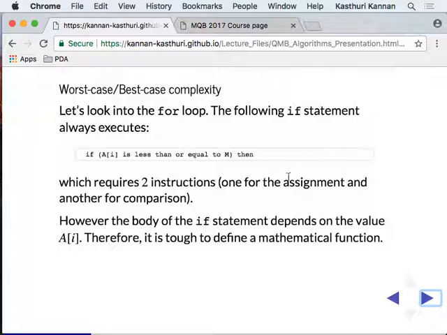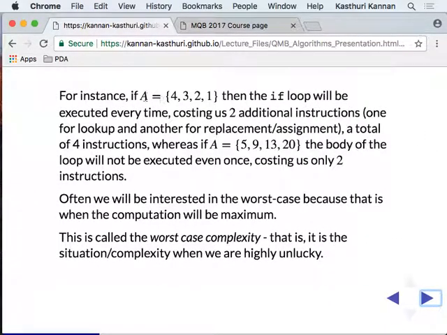Now we have not yet discussed what happens inside the for loop. When you go inside the for loop, you have this statement: if A of i is less than or equal to m, you replace it. This actually depends on the values. This requires 2 instructions, one for looking up A of i and one for comparing A of i with m, but whether it executes depends on the values of the array, which we don't know. So what we can do is take the worst case.